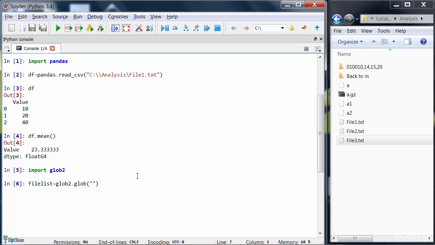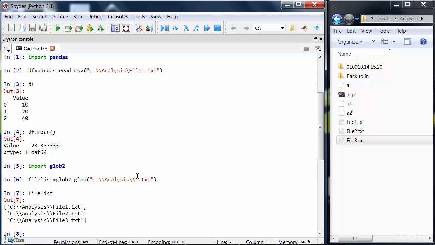Here we need to pass the folder path where the files are located, so that is C:/analysis. We can play around by using an asterisk and .txt after that. That means we want all the files with a .txt extension. Execute and see what you got in the file_list variable. It's a list of all the txt file paths.